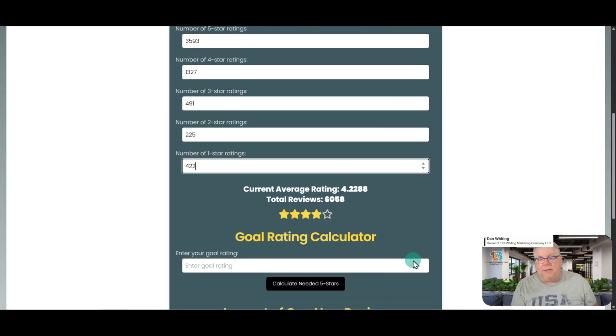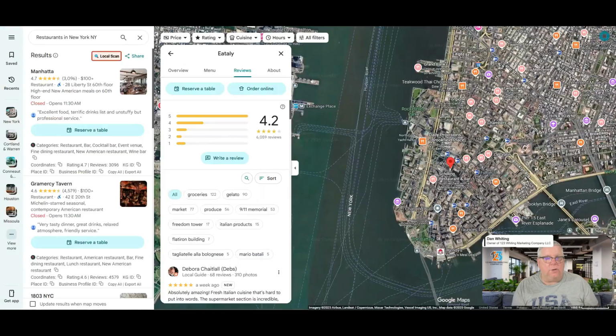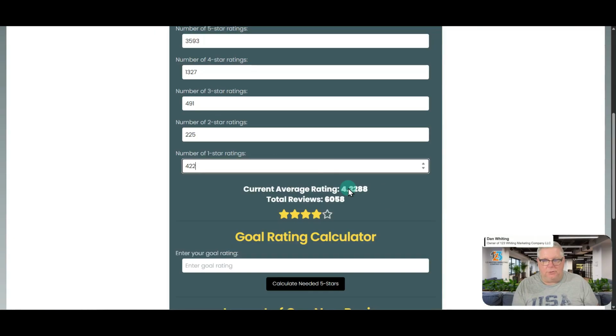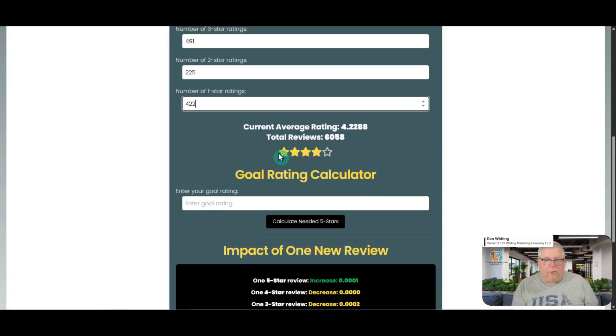So now you can see there is 6,058 total reviews. They currently are at a 4.2288 actual review, even though it shows only 4.2. They're moving up. That's what they're doing, okay? They've only got 4 stars. This is the goal rating calculator. So we want to know if you're a business owner, you can see how many 5 stars it's going to take for you to move up.